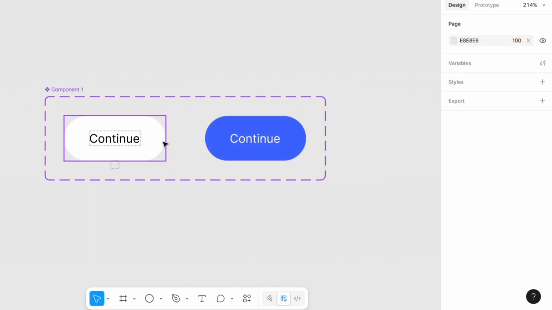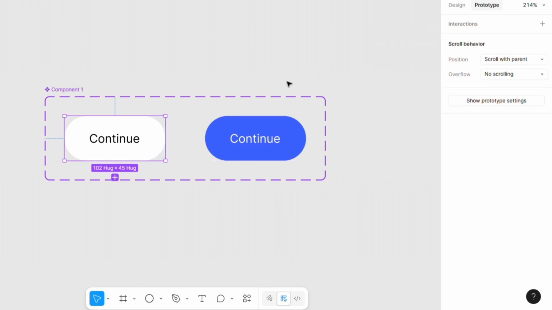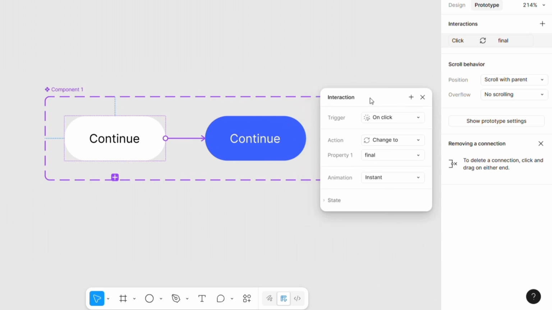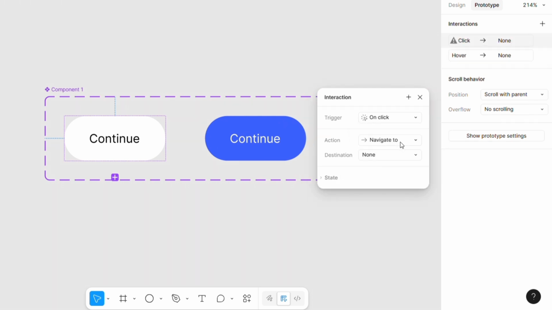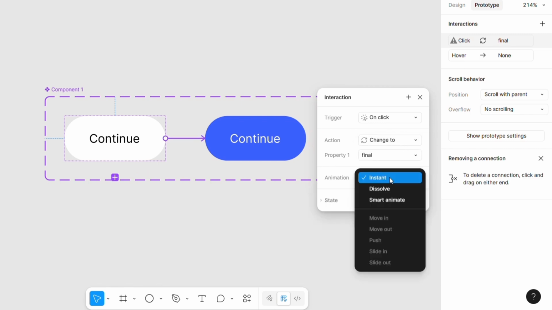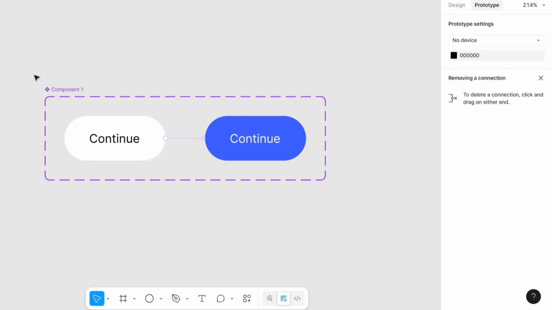Now only last step is left, which is adding the interaction. So switch to prototype mode and connect both the buttons. Keep the interaction on click, change to final state, and animation to be smart animate, ease in and out, 500 milliseconds.